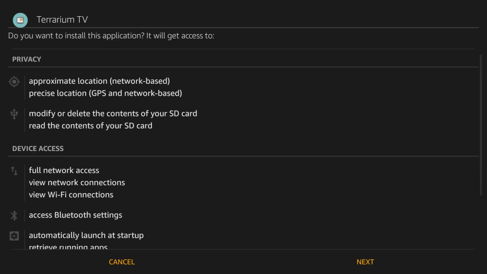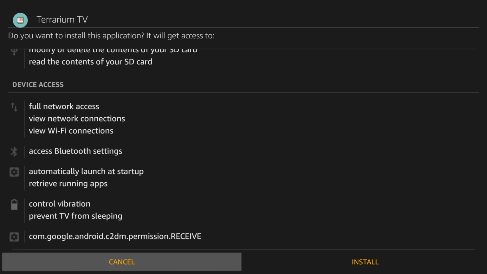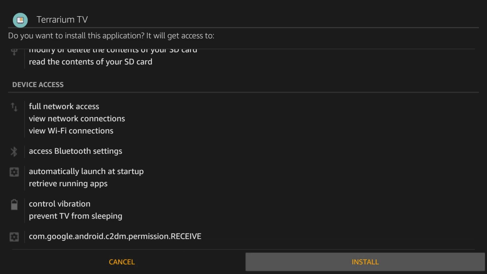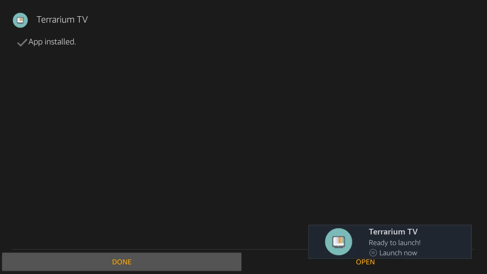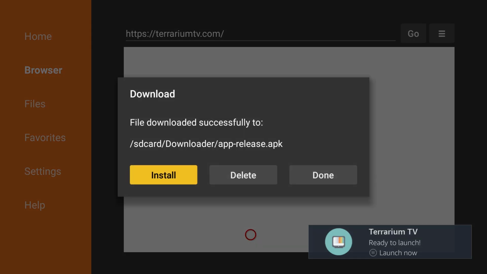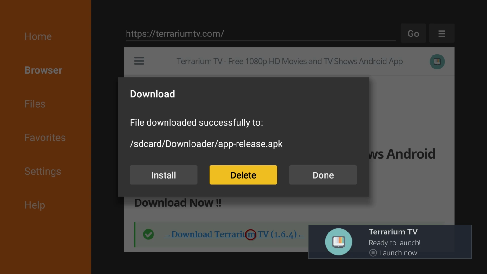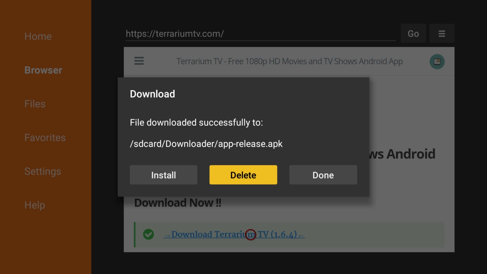You're going to get a prompt to install the software once it's downloaded. Go ahead and click install. This will only take a few moments. Once the app is installed, instead of clicking open, we just want to click done. We're going to need to install another piece of software in order for Terrarium TV to work. But first, we're going to go ahead and delete the APK file to save room on the Fire Stick.